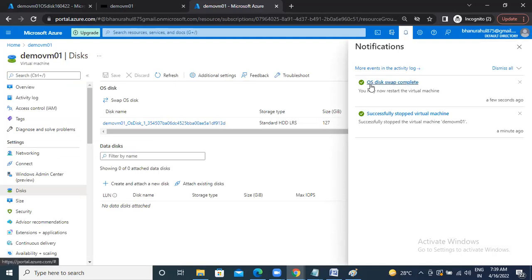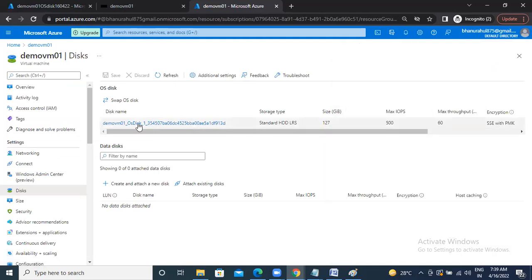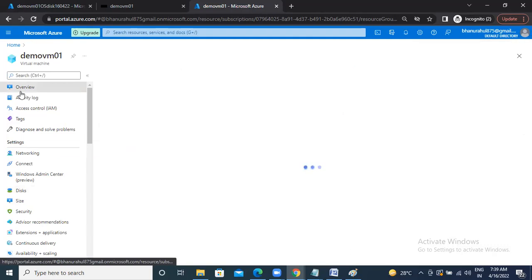You see, the swap is completed, but it is not reflected here yet. Go and refresh. Now it has changed. We have replaced the disk using the previous state of the VM. Now go and power on the VM.